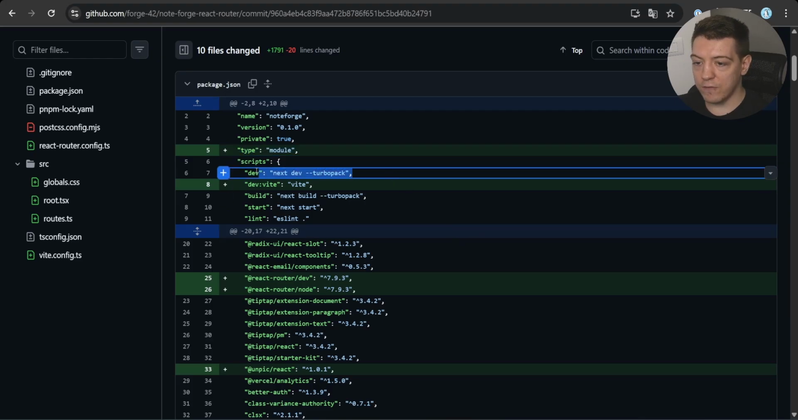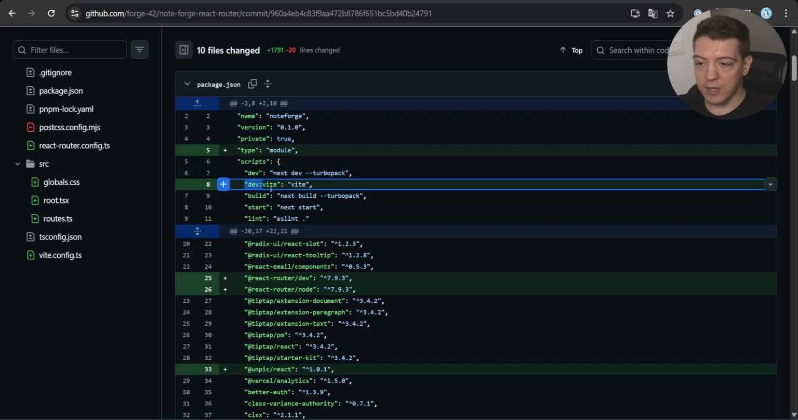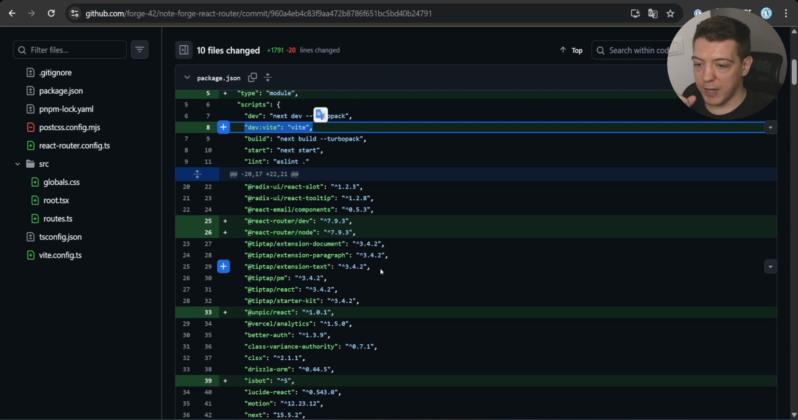And instead of removing it completely, what I did was I created dev vite, and this actually runs a dev server with Vite. So that is how we get a dev server running, and it uses Vite. So this step is required by both TanStack Start and React Router. And then I've added packages that I need.